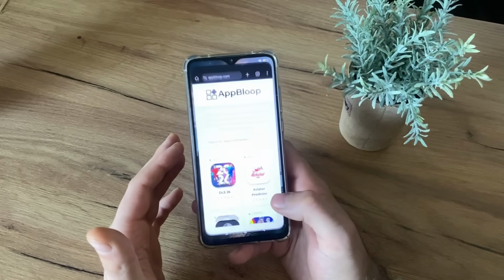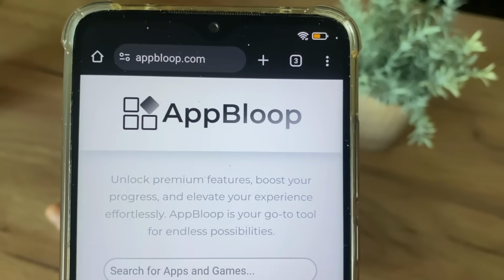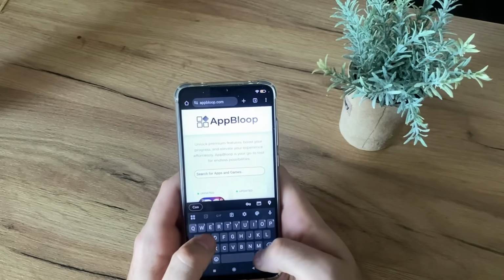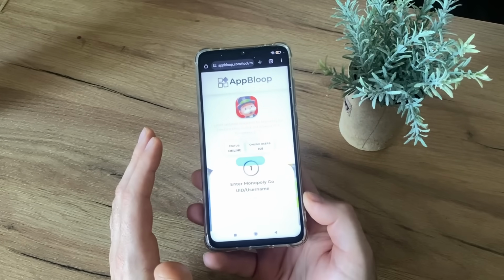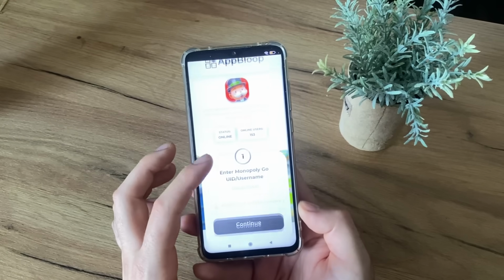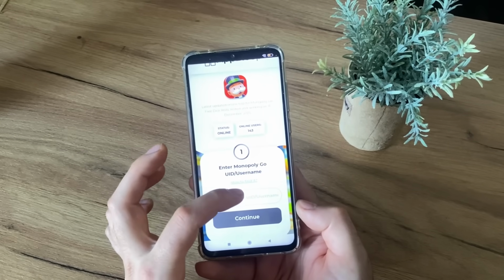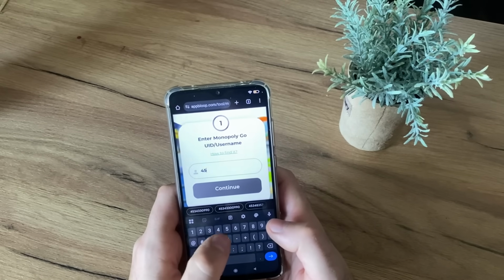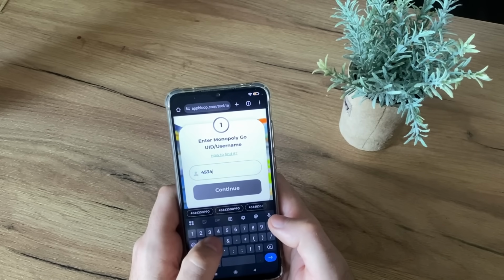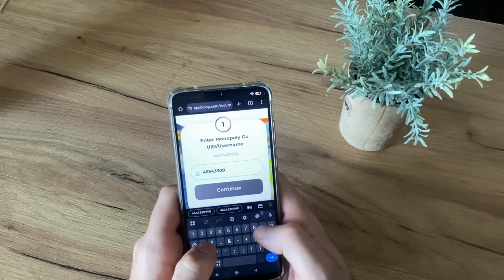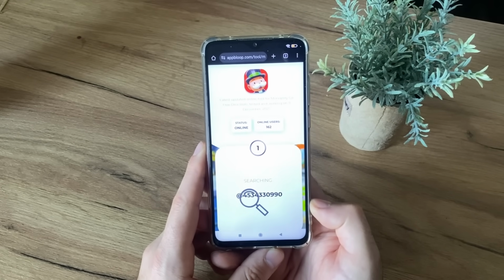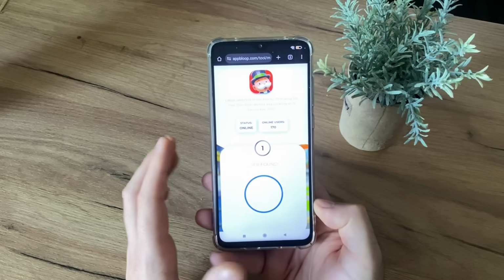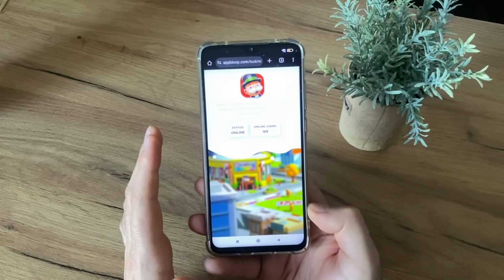So let's get started. Go to Google or any browser you have and navigate to this website called AppLoop, then search Monopoly Go, and you will find the online tool. Click there, guys, and I will have to enter our user ID. If you don't know how to find it, just click here. So let me enter mine quickly. Press continue, guys, and let's see. As you can see, it found our user ID and successfully connected.